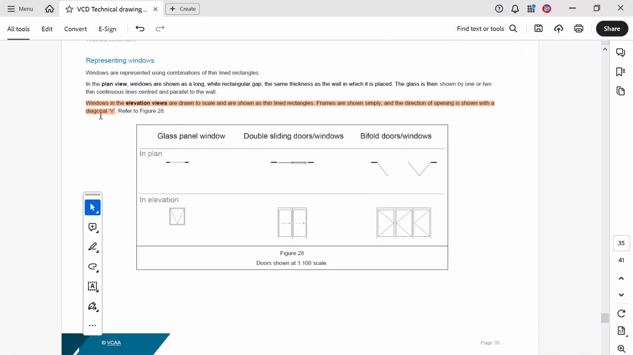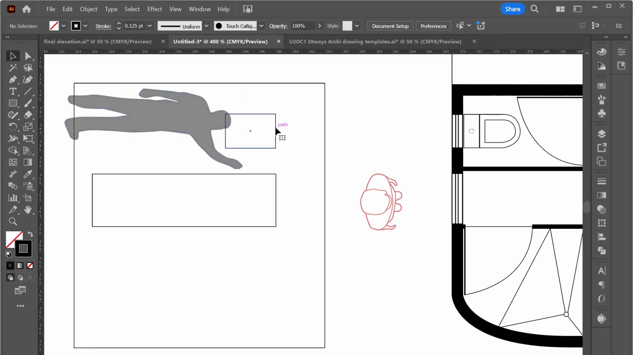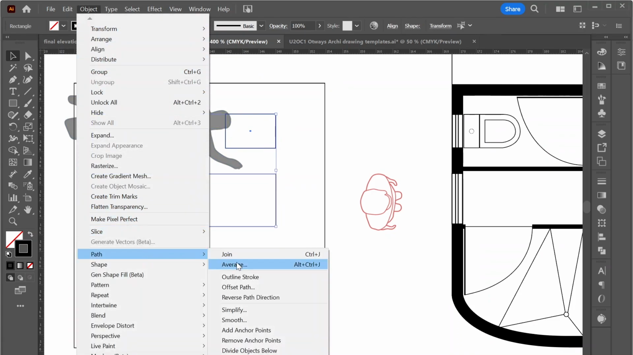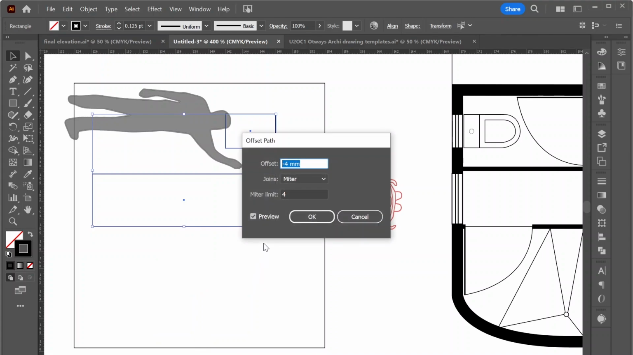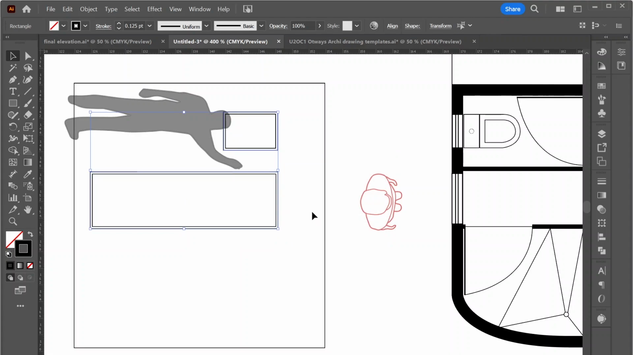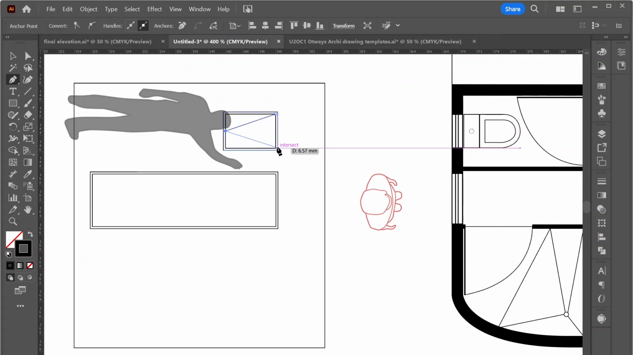Windows are represented in elevations as thin lined rectangles, and frames are shown simply, and the direction of the opening is shown with a diagonal V. So let's proceed to do that. Select both shapes, go to Object, Path, and offset that path. 0.25 will tend to give a really good result, and then be selecting that, and that's depicting the frames. Now in some spaces, we're going to want to include that or indicate that these windows can be easily opened. And so that's just including that V.